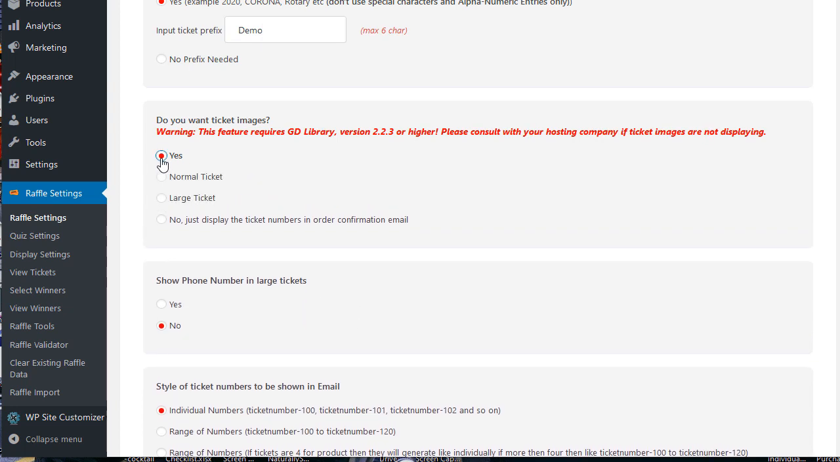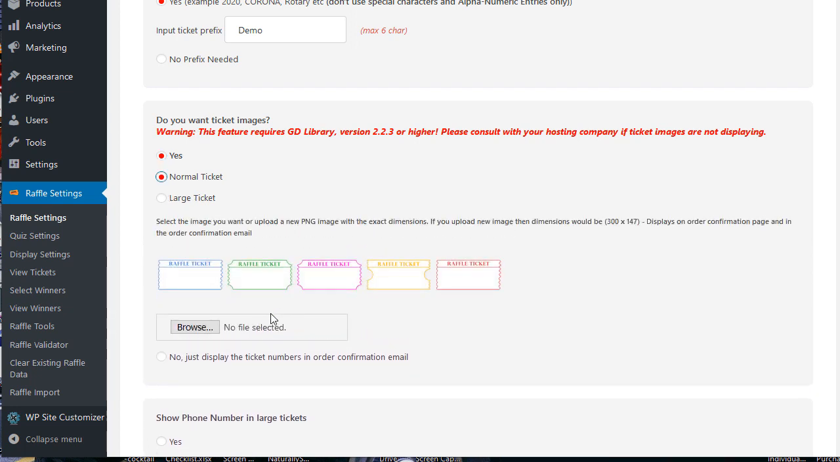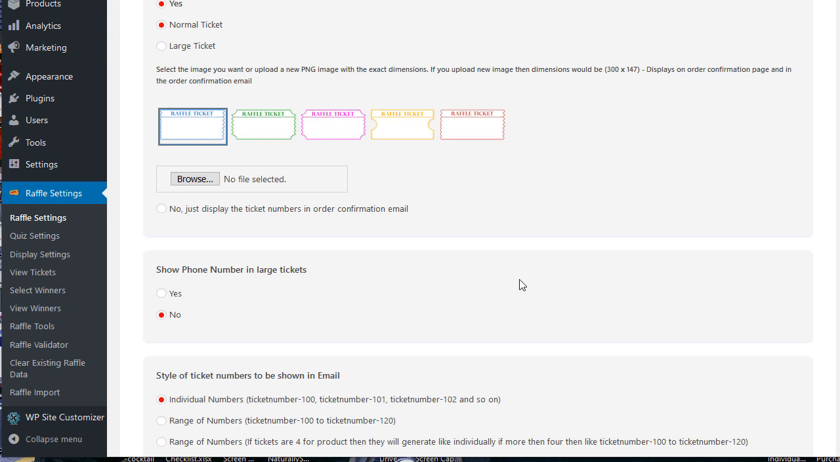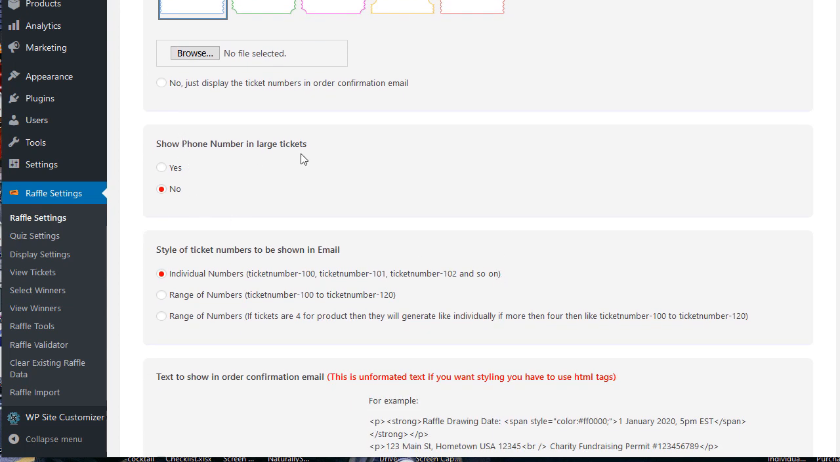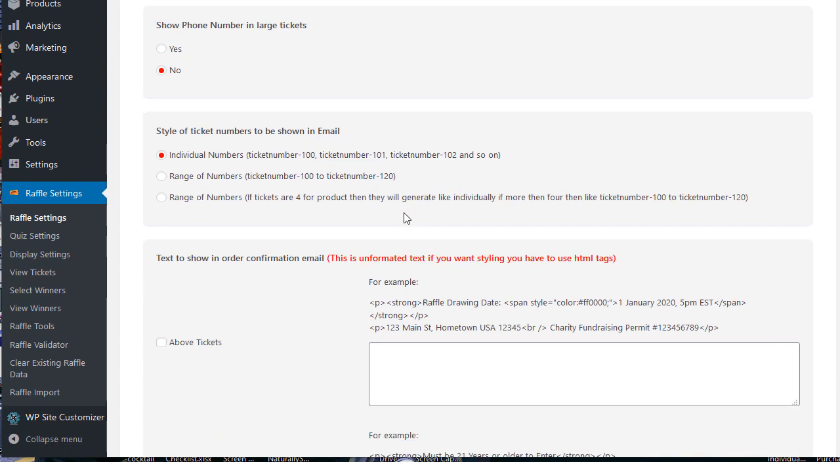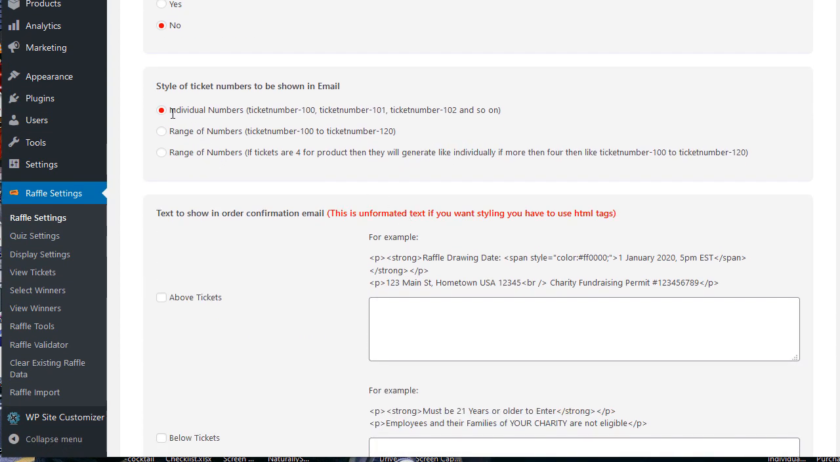So if you want normal tickets, you can select it on the image. Gold and Platinum, you can also upload a custom file of this size, 300 by 147. And in large tickets, we also have the large ticket format in Platinum. You can show the phone number. This is new for 4.0, is the style of ticket numbers to be shown. You can do individual or range. We've always had that. So if you have somebody that's buying 50 tickets, you can have first ticket to the second ticket to the last ticket.